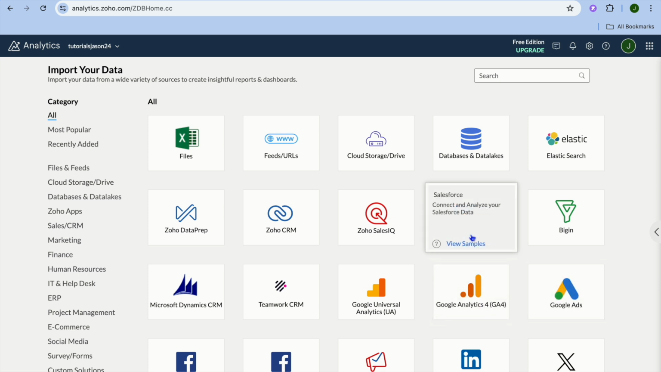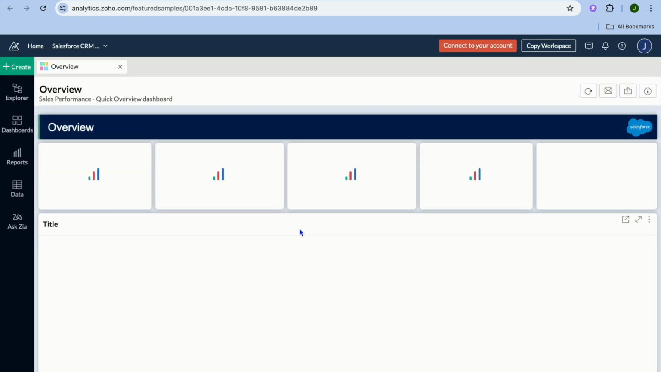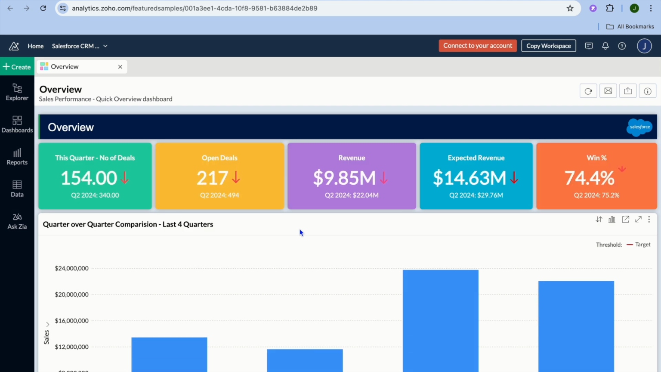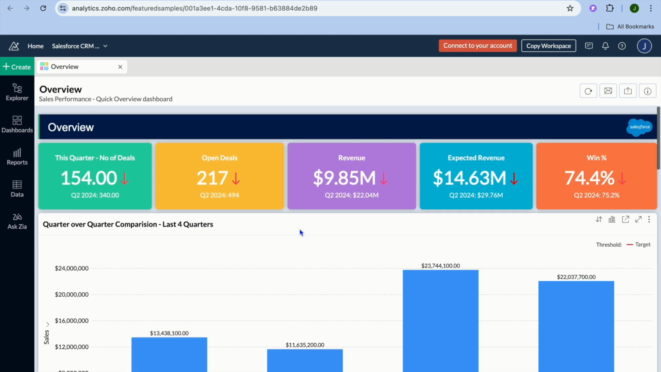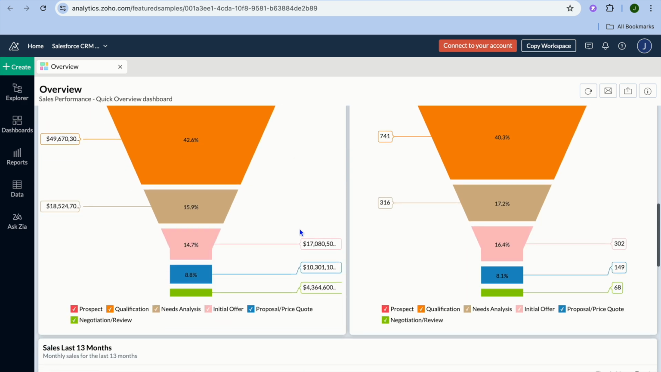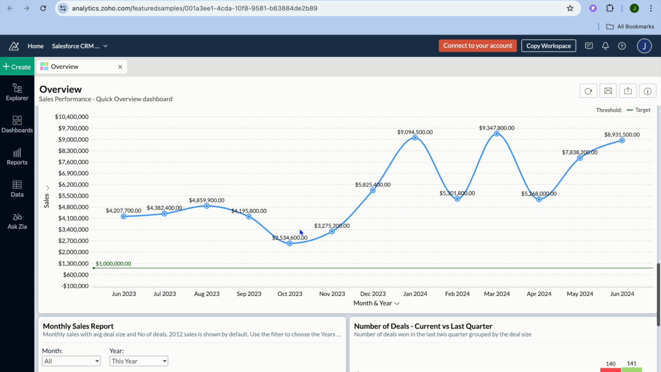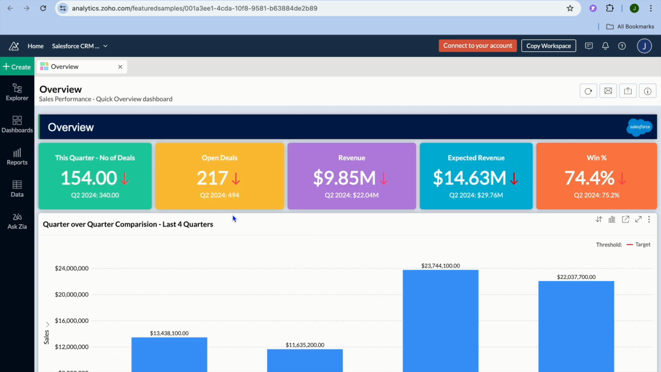And to view different samples, you could tap on View Samples for Salesforce, and then you'll be redirected to this page, and from here you'll be able to get a quick overview of how it will look once it is connected. So you can see all the analytics that you'll be able to get access to if we were to connect our Salesforce account, as you can see right here. So you can see that it goes really in depth.